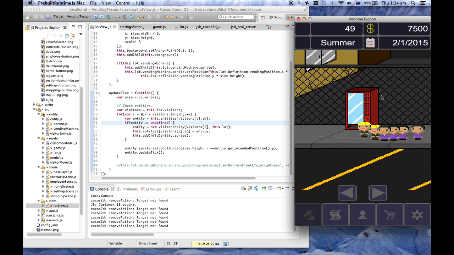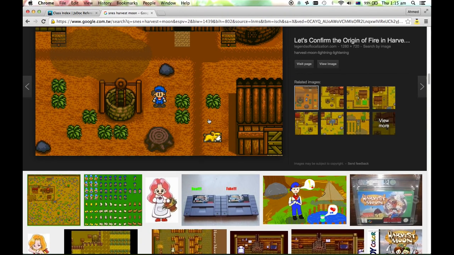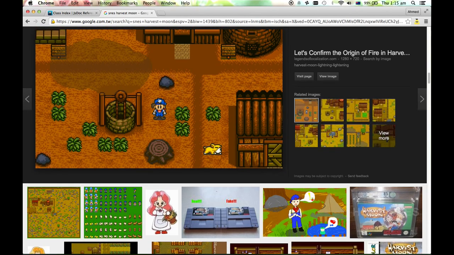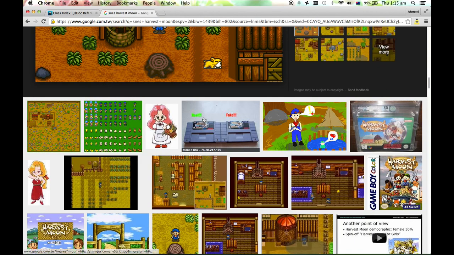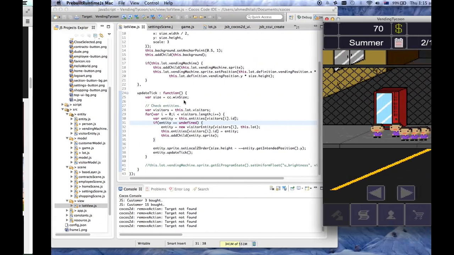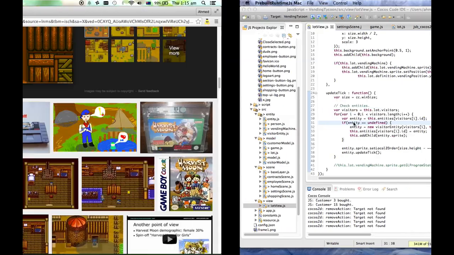Okay, so back to this game. The angle of this game is a lot steeper. I don't know if steep is the right word, but basically we're mostly looking from the side, not from the top. Whereas in Harvest Moon, it's a lot more of a top-down view that we have here.